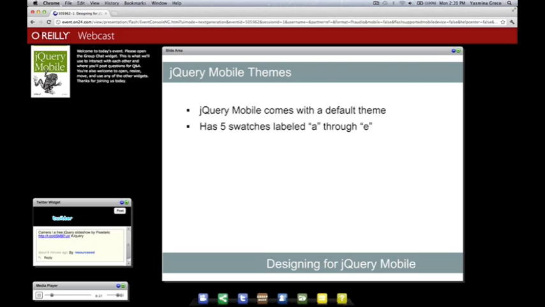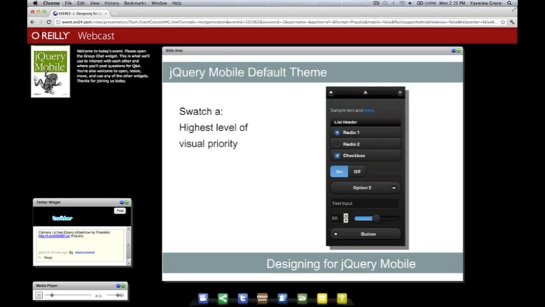The swatch A is the highest level of visual priority. So you can see here it's very dark. You probably wouldn't present this as a page to the users directly. Again, this is just when you want to have visual emphasis on a particular element, like the on-off button there, and you wanted that to be emphasized on the page, this is the swatch you would specify. You would say, I want this button group to be in swatch A, and so forth. So this is a swatch for visual emphasis.